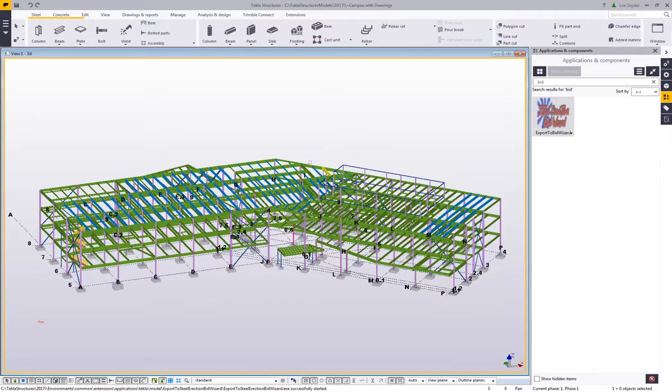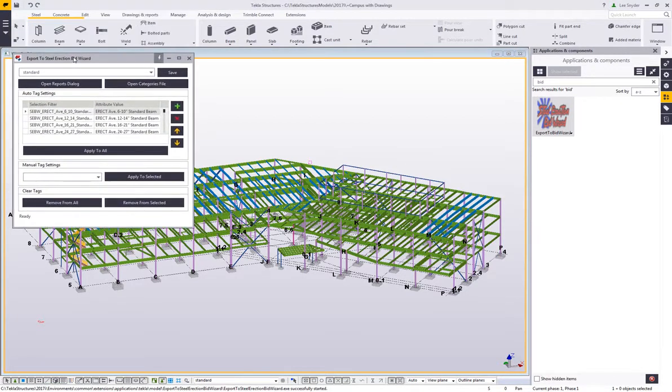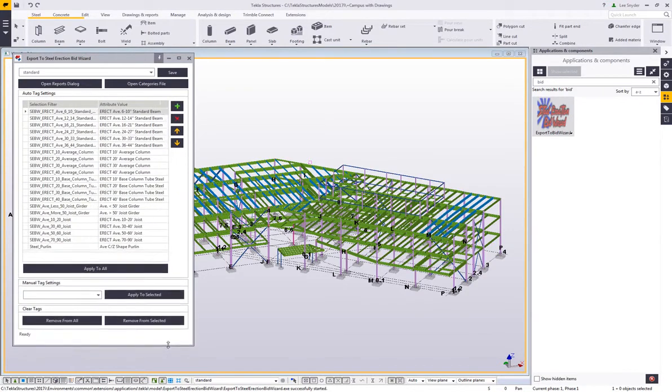So what I'll do is I'll just go ahead and launch this tool. Once you install it, it'll show up in your Applications and Components catalog. And just real quickly, I'll just cover this user interface.